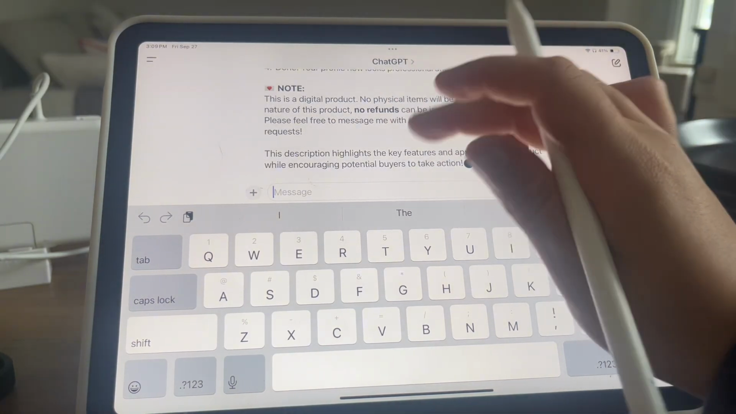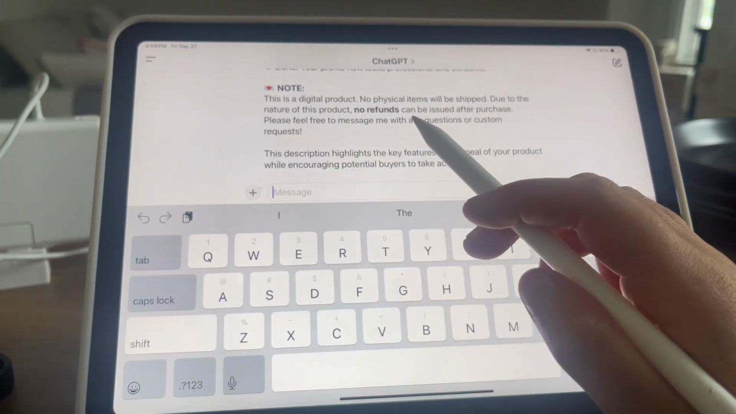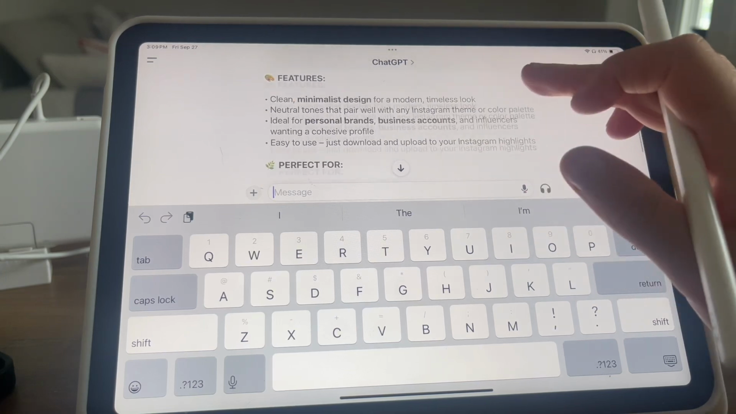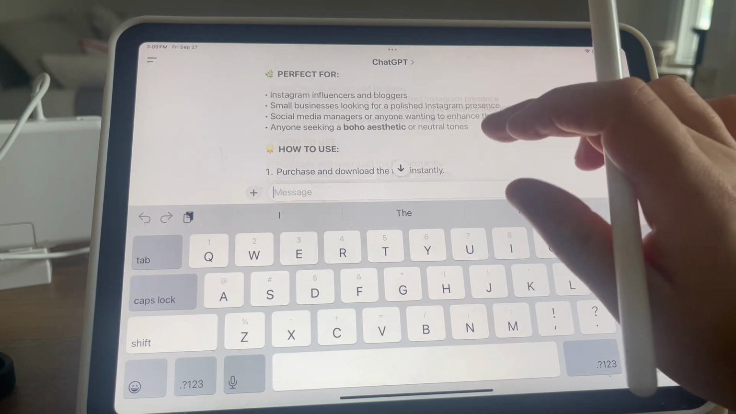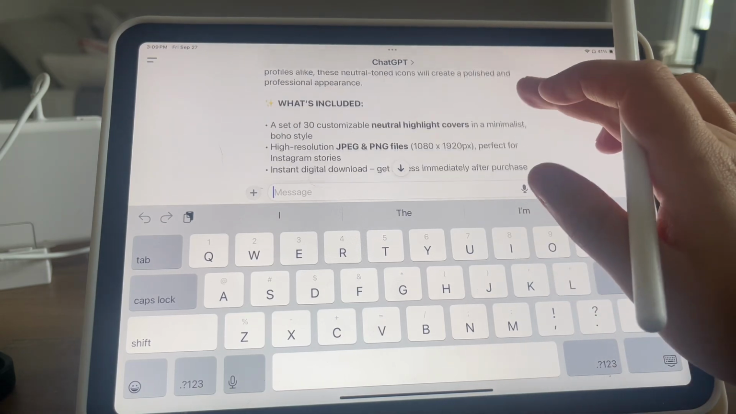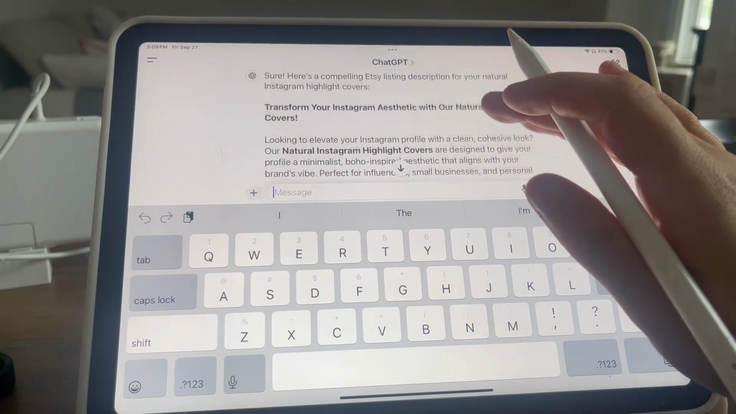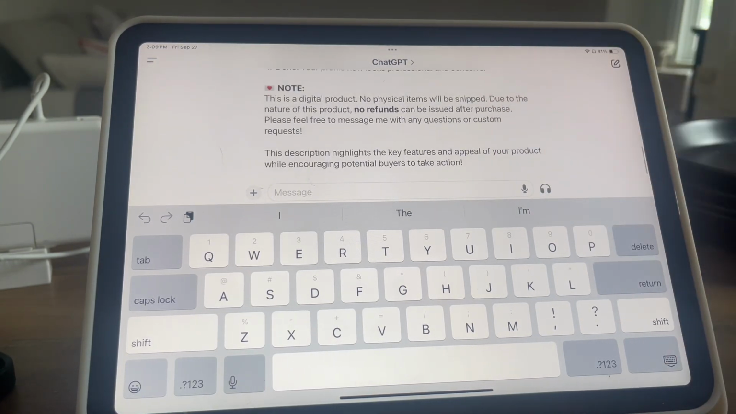See, it will also even put here, because it's a digital product, no physical items will be shipped. Due to the nature of this product, no refunds can be issued after purchase. So it does all of the work for you, and all you have to do is change how to use it. You can change that information if it's different than what they've put here. And see, it says set of 30, but you would change that to 60 and everything like that. So it just gives you an easy breakdown, and literally ChatGPT does the whole thing for you. So that is how you upload your digital products to Etsy.